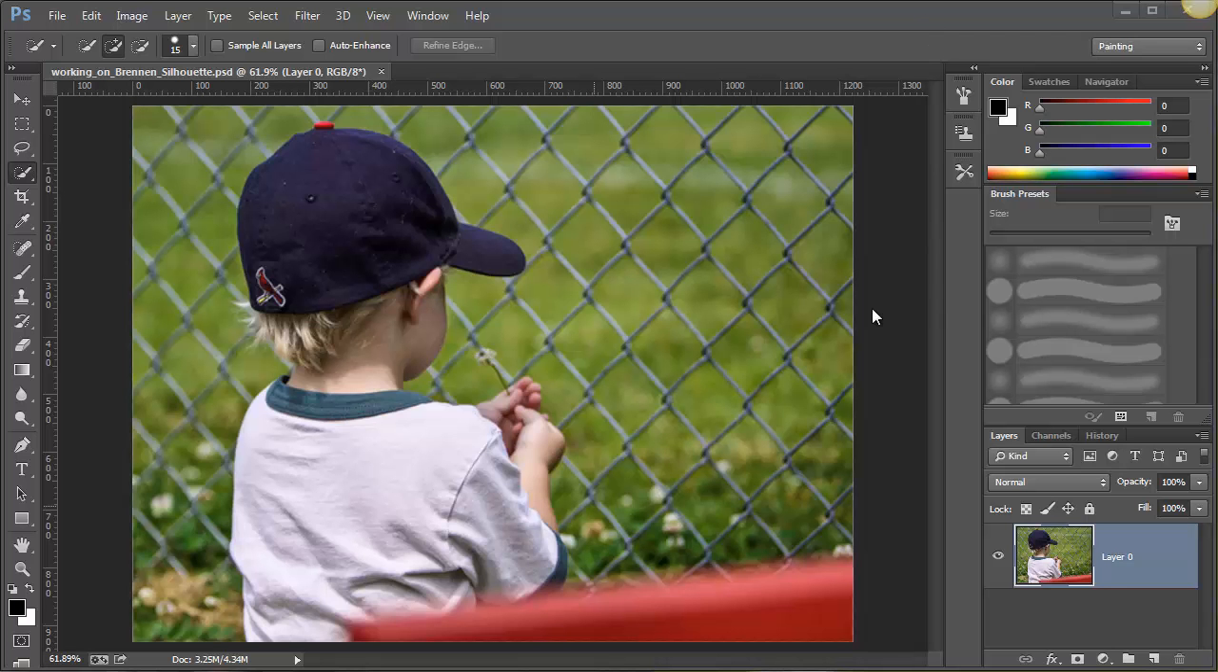So here we go with an easier version. I've looked at several videos on the internet on this, and the ones I've seen leave the final project with some very rough edges, and that just defeats the whole purpose of a silhouette, in my opinion. So let's just grab the quick selection tool, and I will provide a link to this photograph, if you'd like to follow along with it. But I do encourage you to find an image of your own to turn into a silhouette.